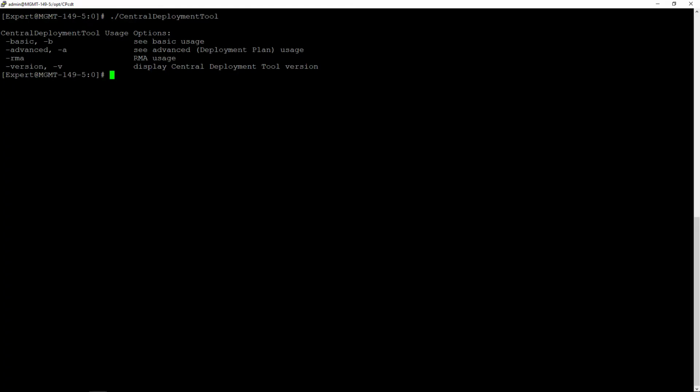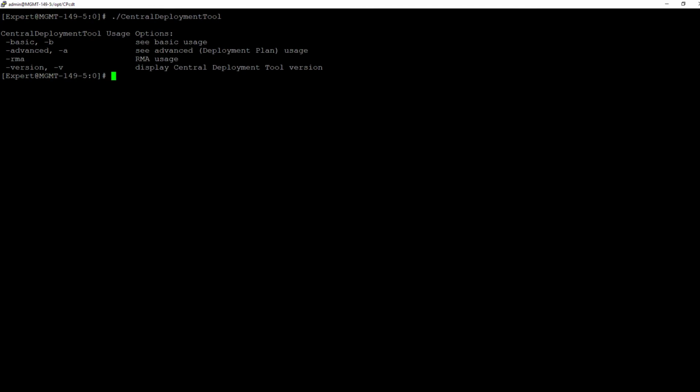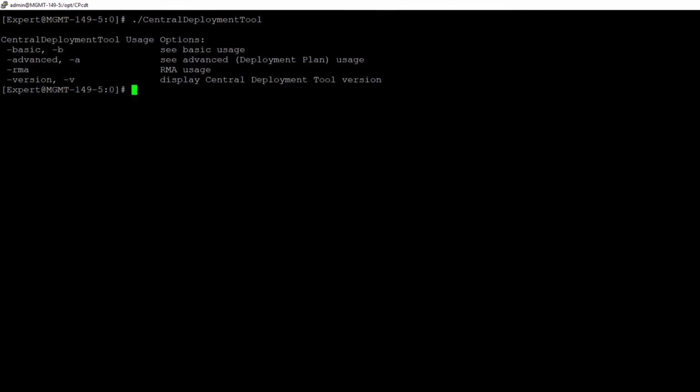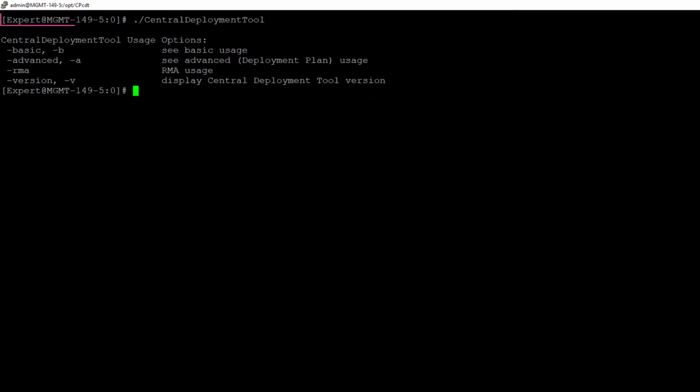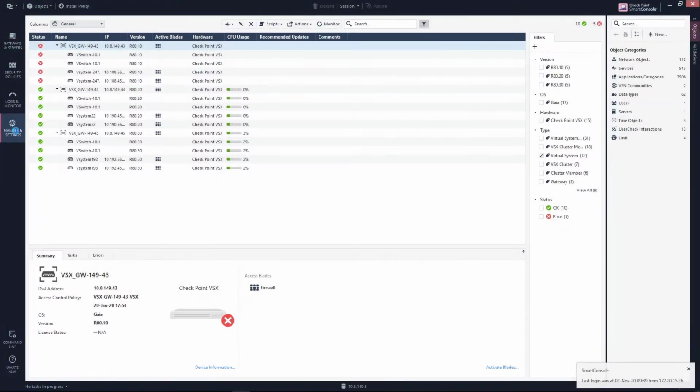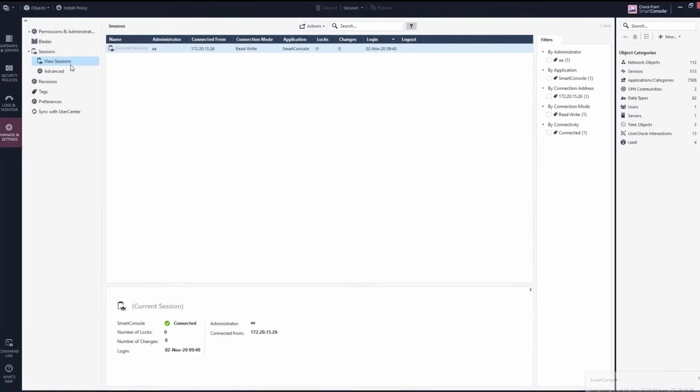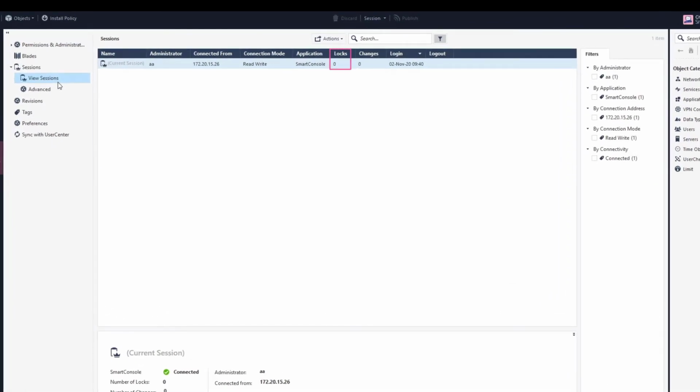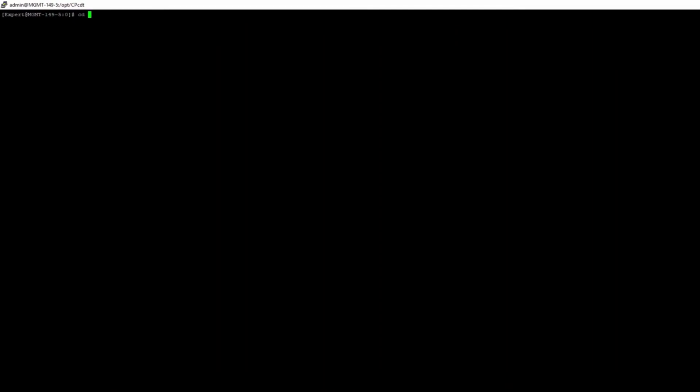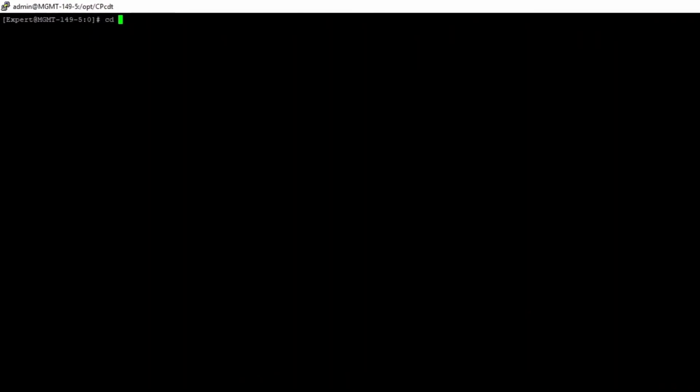To deploy with CDT in such a use case, we connect to the command line on the management server used for package distribution. We log in using the expert mode and make sure that there is no active session on Smart Console, which is locking the management database. Now, we proceed to edit the Central Deployment Tool XML file.